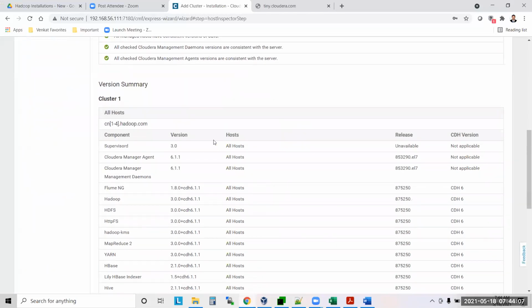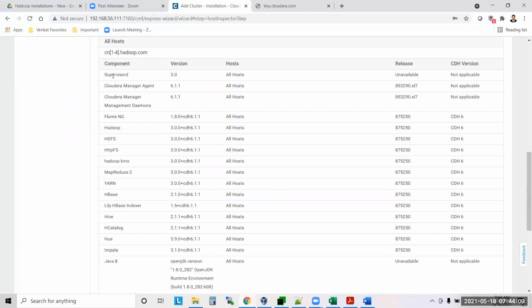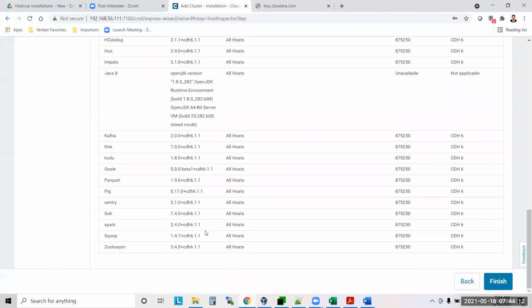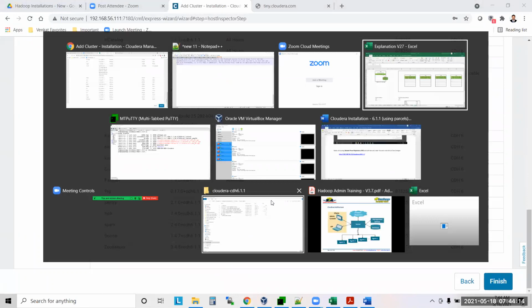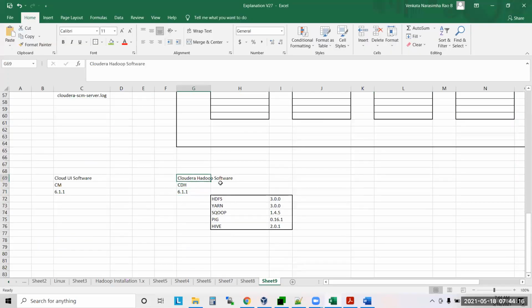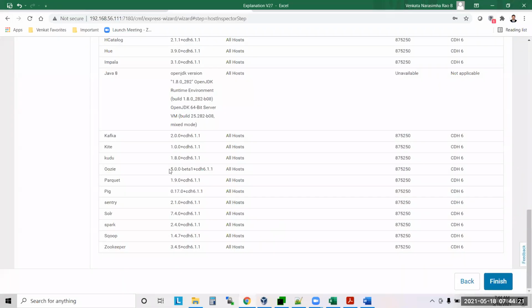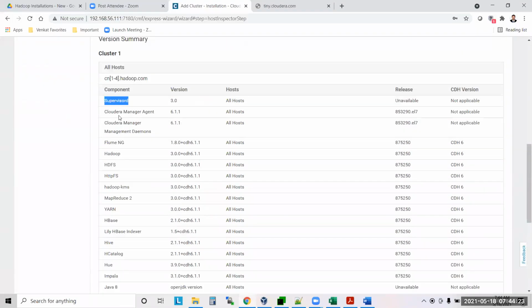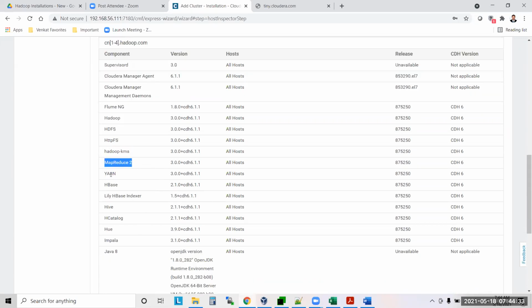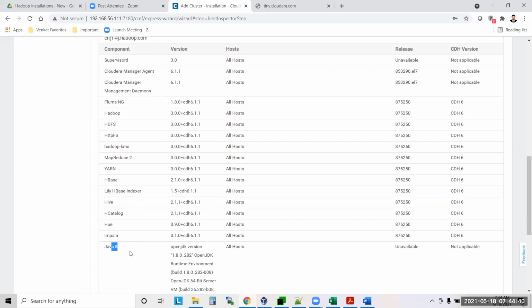Apart from that, now these are the different software. I told you, right, guys? Here the Cloudera Hadoop software comes like a bundle. Inside this bundle, what software do we have? These are the ones: Supervisord, Agent, Daemons, Flume, Hadoop, HDFS, MapReduce, YARN, version 3.0.0, HBase, Hive Catalog, Hue, Impala, Java.